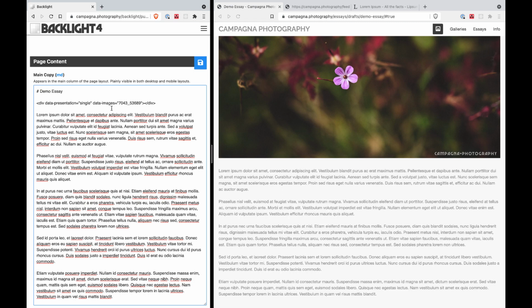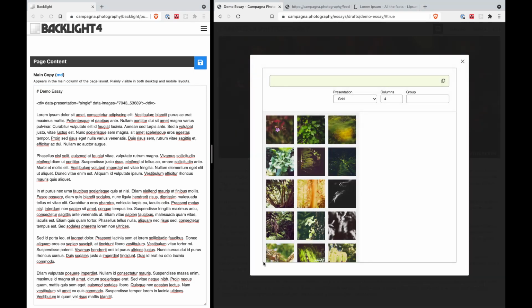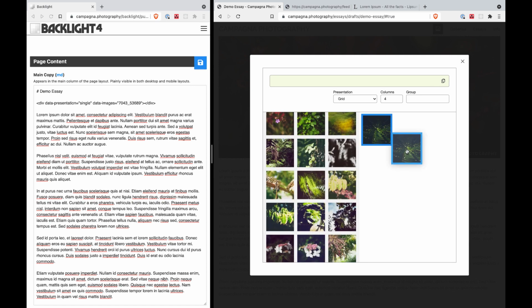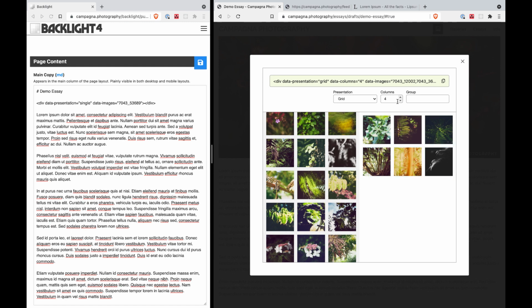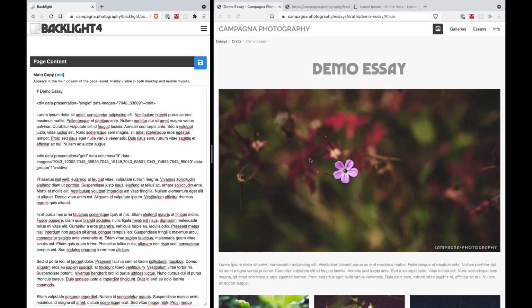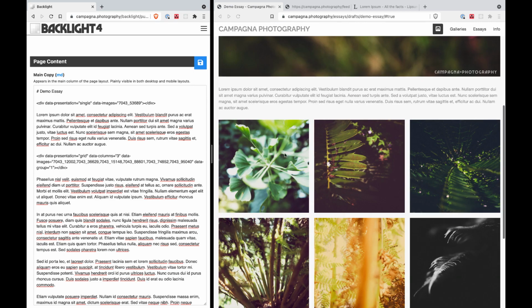I'm going to now add a grid. So again, I launched the builder. We'll pick up 6 images and drag them over here. I want them to appear in 3 columns as a grid. I'm again going to leave the group as 1. Then I grab this and paste it wherever I want it to appear in my essay, and I save that change. And now I have a grid of images.